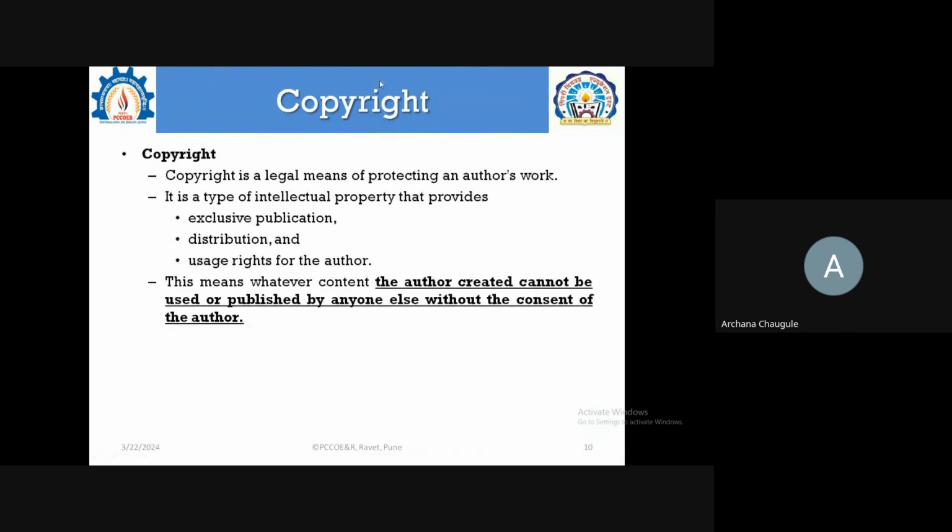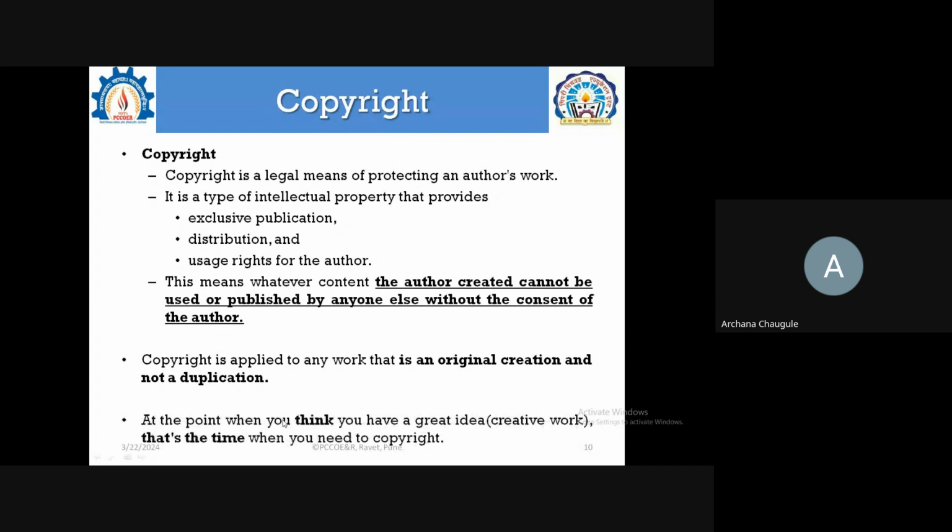So what is a copyright? Copyright is a legal means of protecting an author's work. It is a type of intellectual property that provides exclusive publication, distribution, and usage rights for the author. This means whatever content the author created cannot be used or published by anyone else without the consent of the author. So copyright is applied to any work that is an original creation and not a duplication.